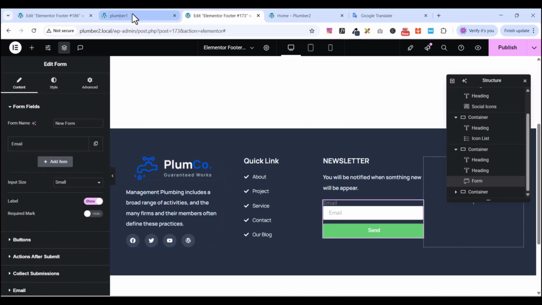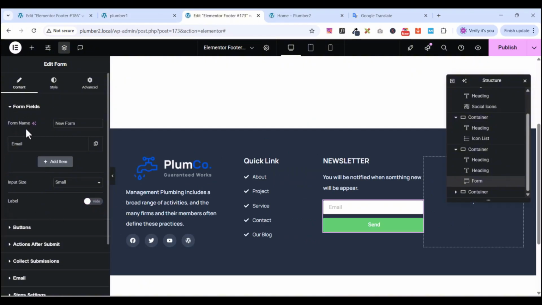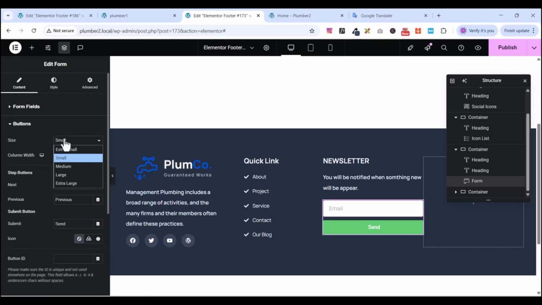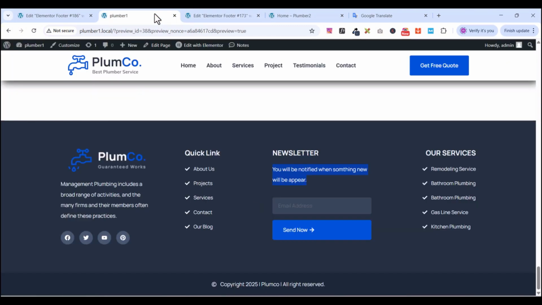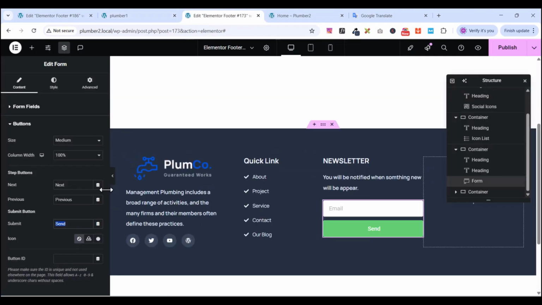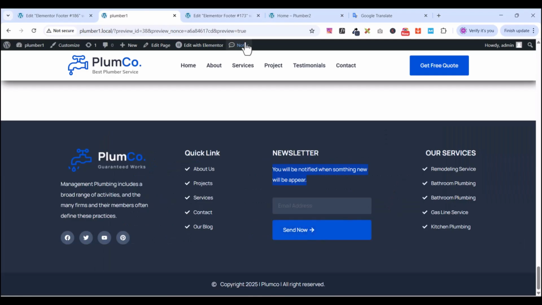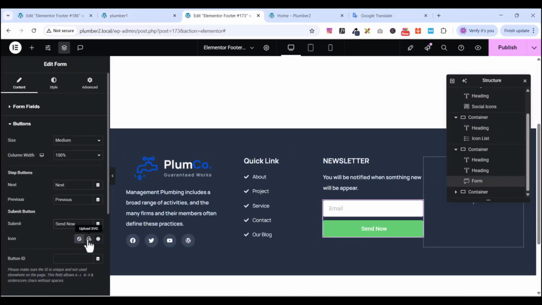There's no label here, so let me remove the label. Don't show label. So from here, you only have this. I'll make it medium. And from here, I'll go to my button and make it medium too. The button says send now, and you can see there's an arrow here, so let's add that arrow. It's an icon, so I'll click here.